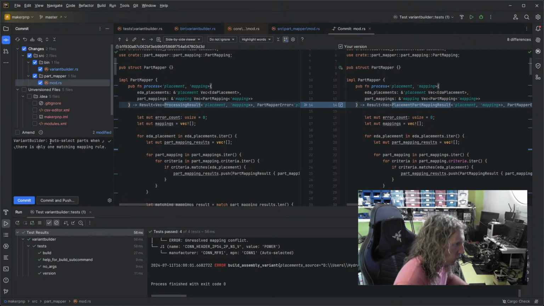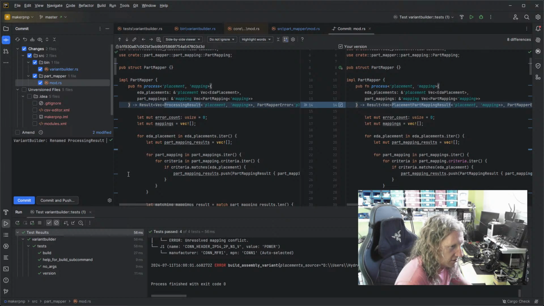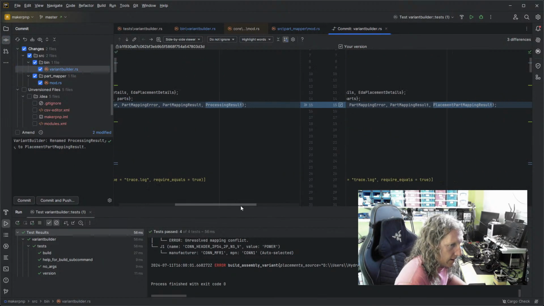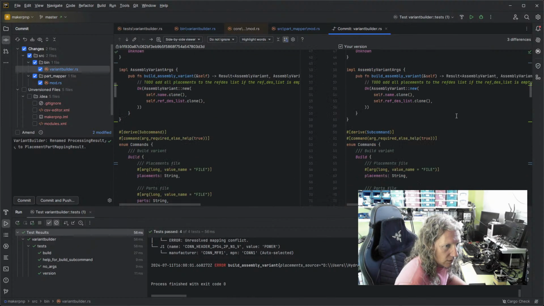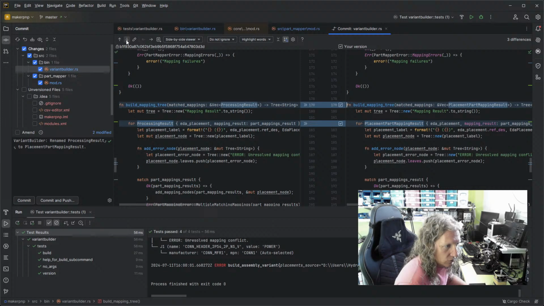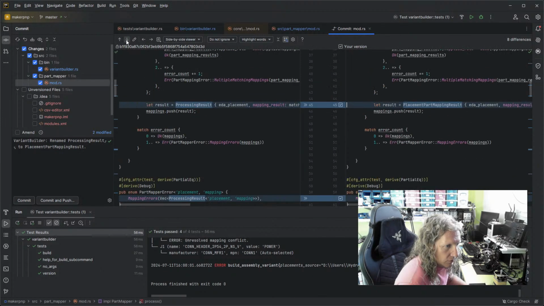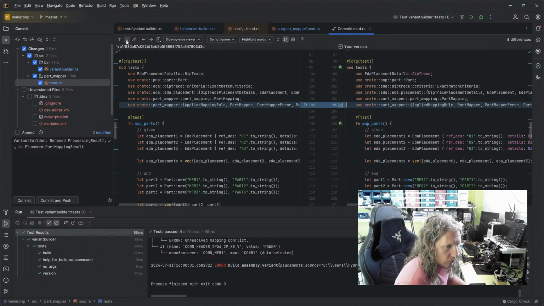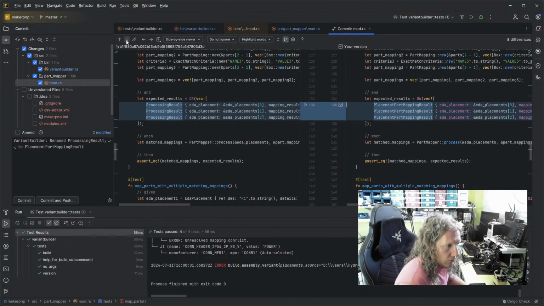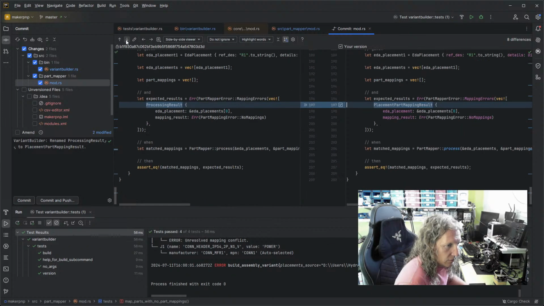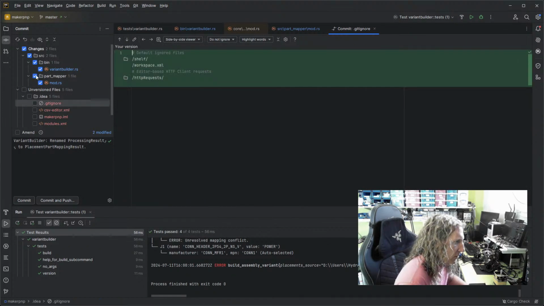Yeah. So what did we do? We renamed processing result to placement part mapping result. That's what I think we did. Right, and the other change was related to that, wasn't it? Yeah, that's better, isn't it? That's definitely better. Cool. I don't care about that.